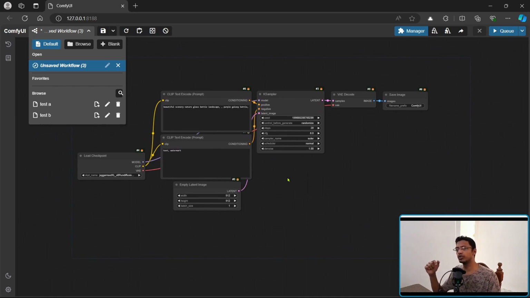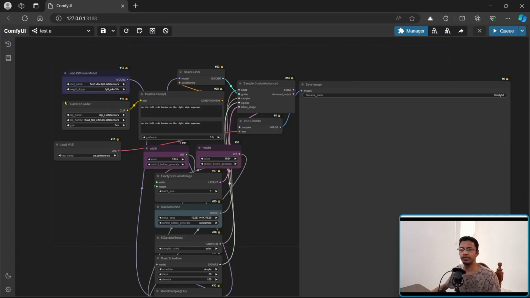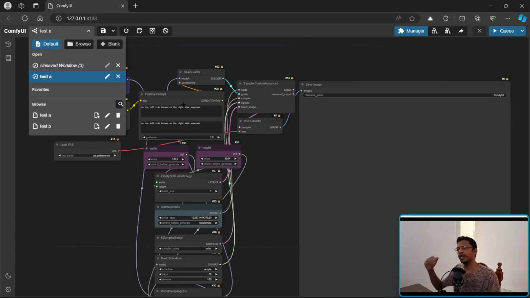Now, if I want to go back to test A or test B workflow, I can go into the browse section and then just open it from there. So one way to think about it is that this browse area is going to be your file explorer. And then the top area where it says open is going to be the individual tabs that you would otherwise have to open if you were using the previous old ComfyUI.